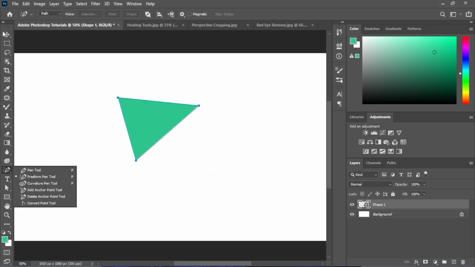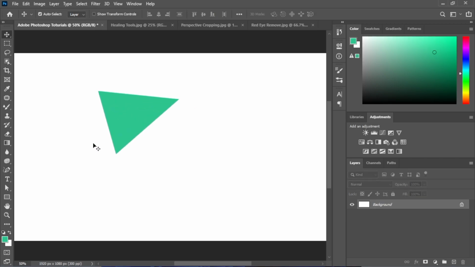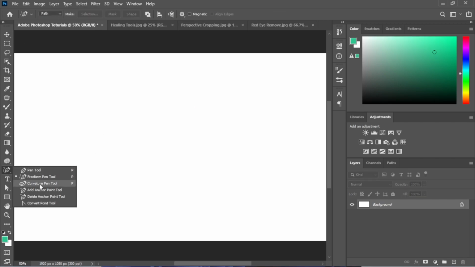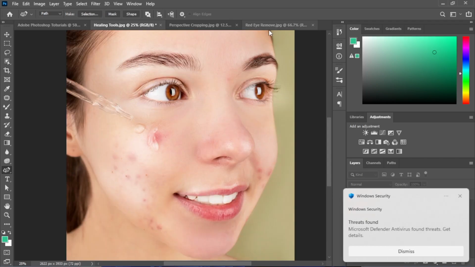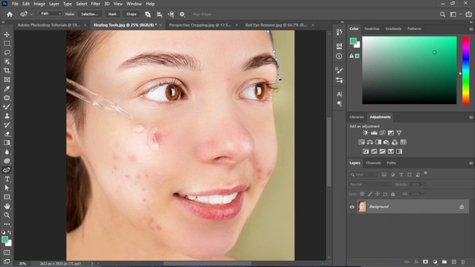So the next one is the Curvature pen tool. What this Curvature pen tool does is that it helps you identify what you want to highlight. Look at it, guys. If I don't need to be drawing a curve myself, this Curvature tool will automatically draw a curve.